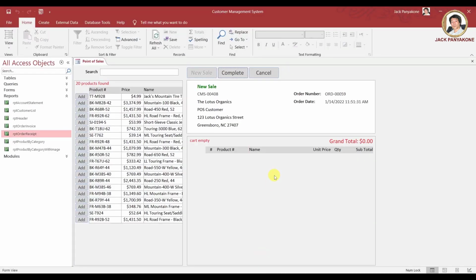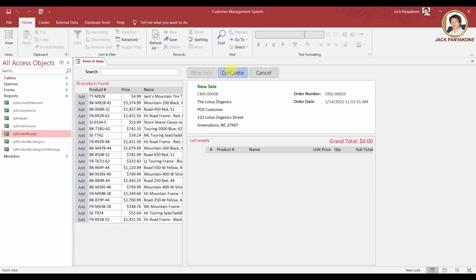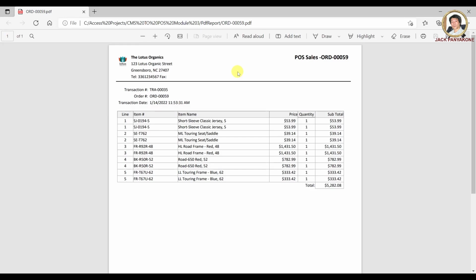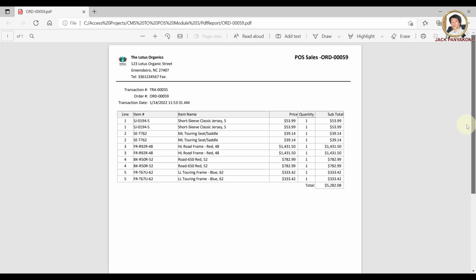All right. So let's, yeah, let's cancel that. Yep. Let's try a new one. And let's try to complete. Good. Wait, we don't want to complete if there's no products, right? Good. All right, let's cancel. Let's complete. Look at that. POS sales order. Good. Transaction order timestamp. Nice. What about the bottom one here? Thank you for your business. All right.